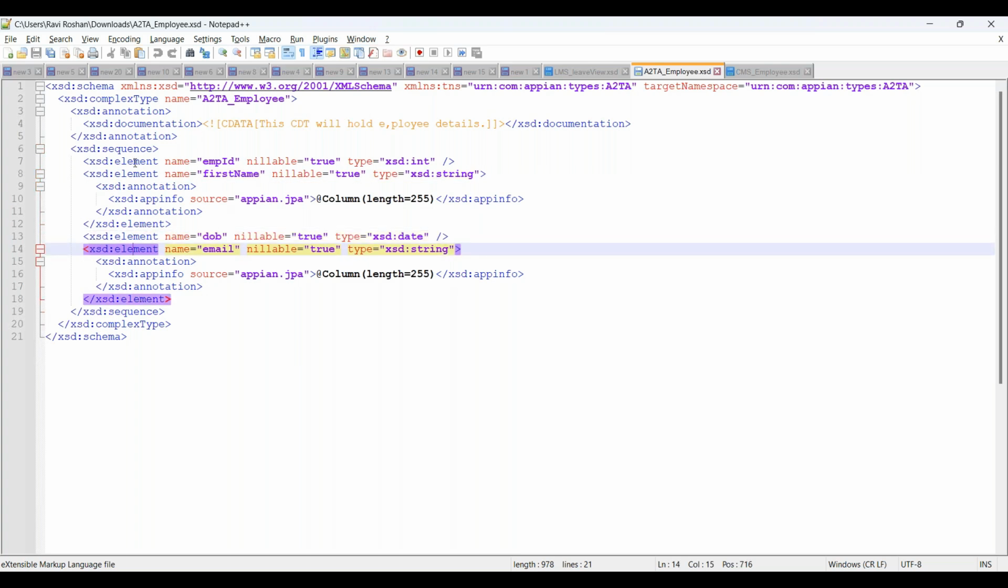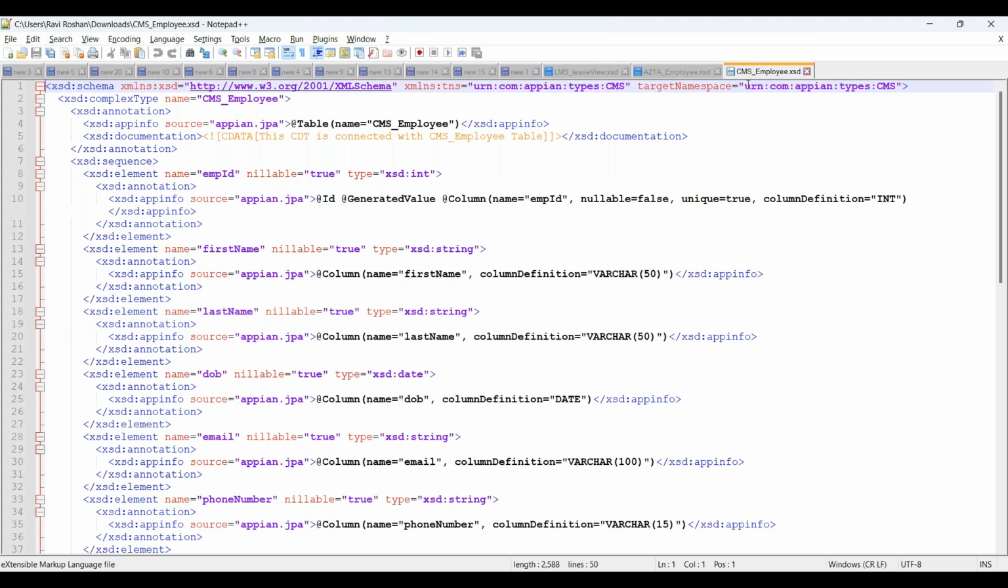So if you remember, the first one that we have has only 1, 2, 3, 4 columns. So we have 4 elements here. Each element starts with the name, label true, and then the type of the column that we have created in the CDT. Same way, first name, it's a string type, and we have given that column a default of 255.